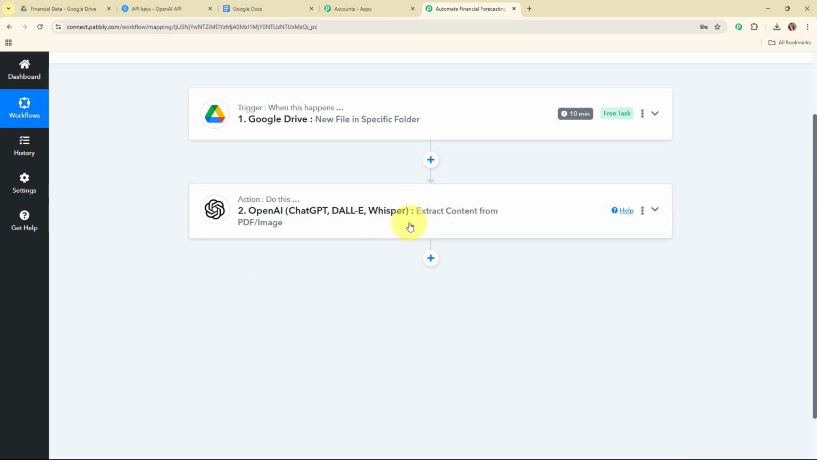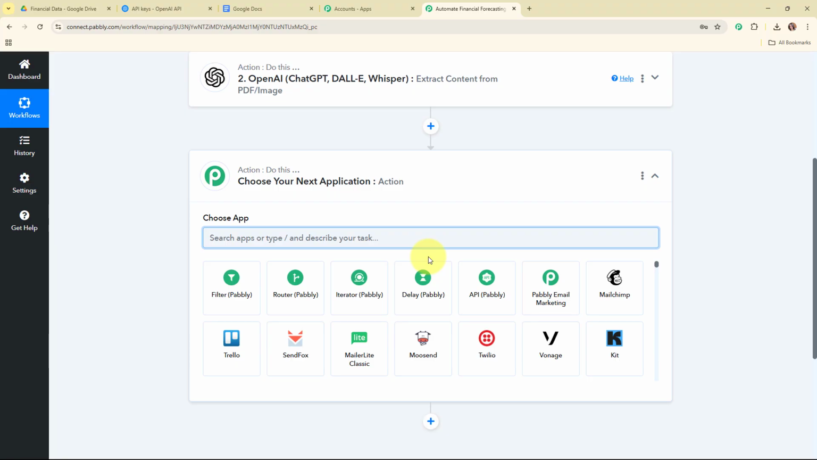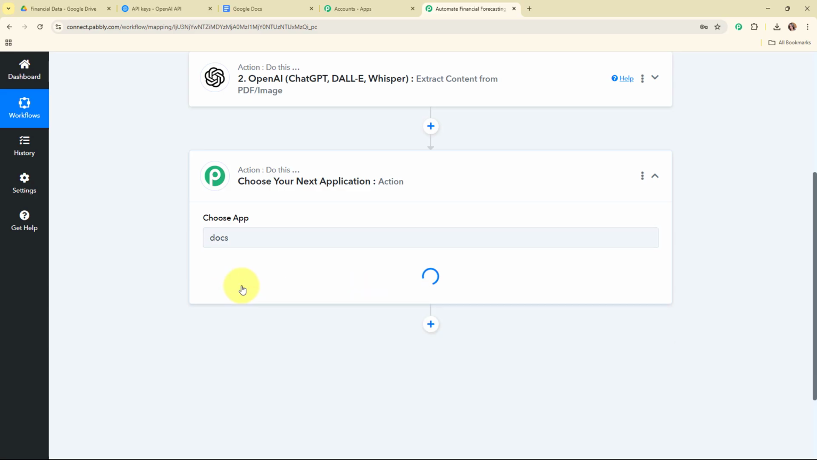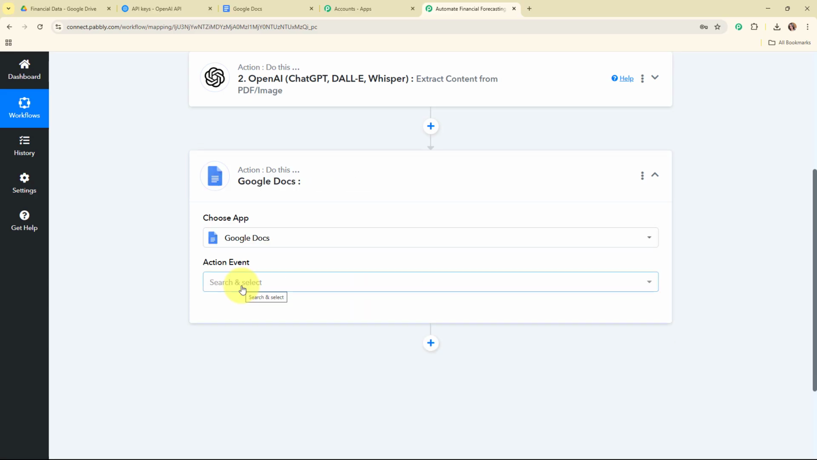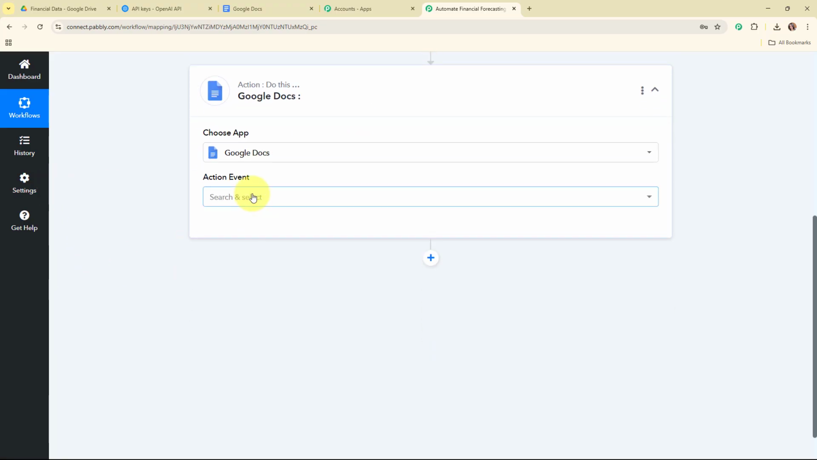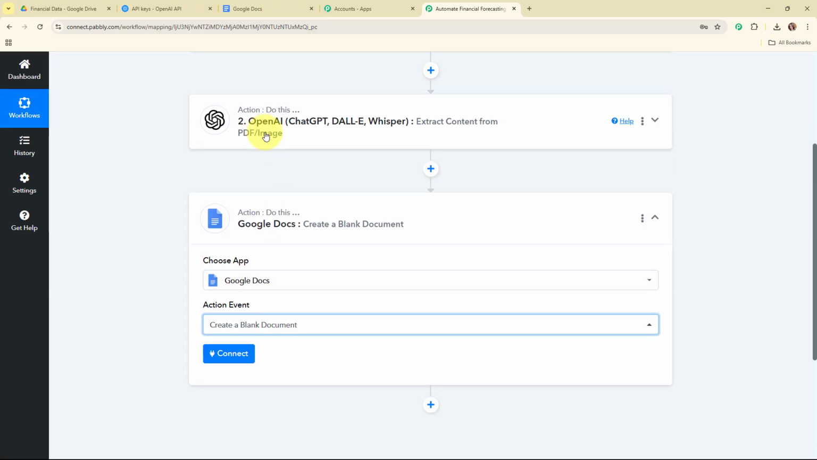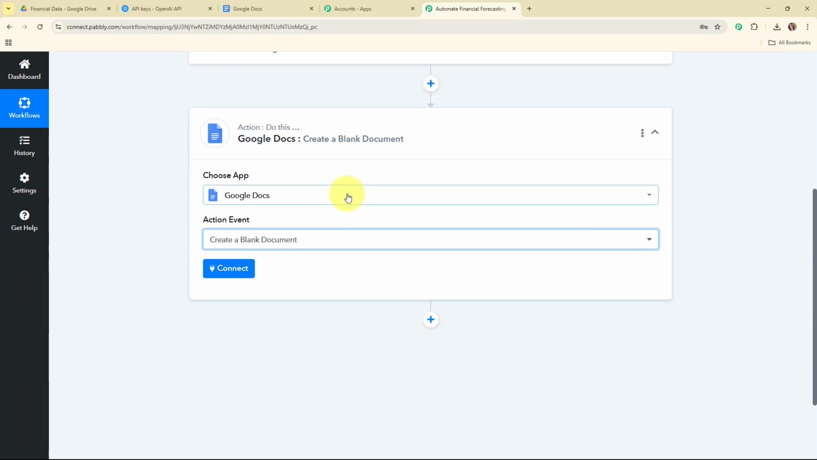So now after generating the report, what I want is to save this financial forecasting in a new document. So for that, I'm going to add another action step over here. And in this action step, I'm going to select my action application as Google Docs. Google Docs is an online word processor that lets you create, edit and share documents from any device with internet access. So in my Google Docs action step, I'm going to select my action event as create a blank document, so that after generating the report, it automatically creates a blank document in my Google Docs account first.